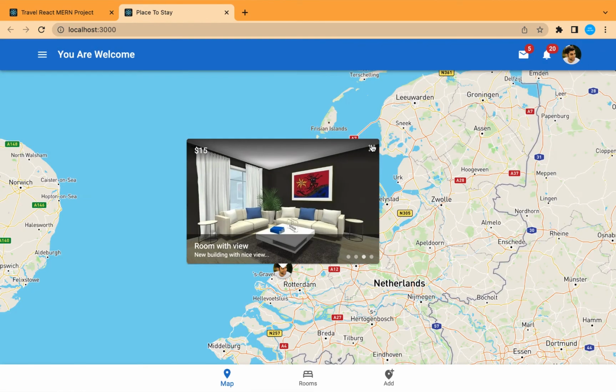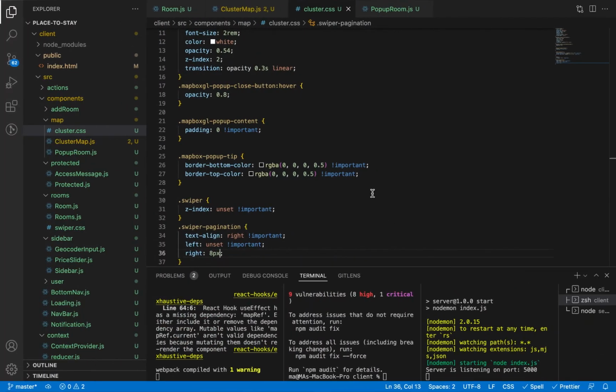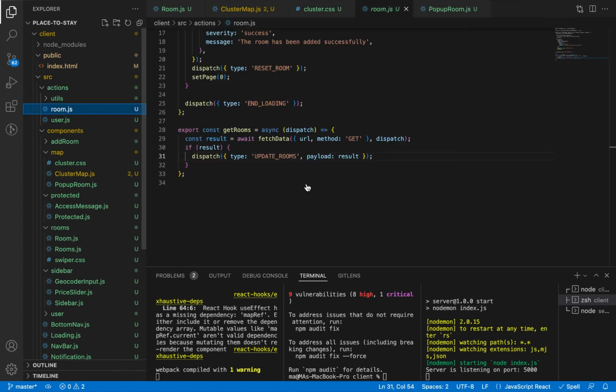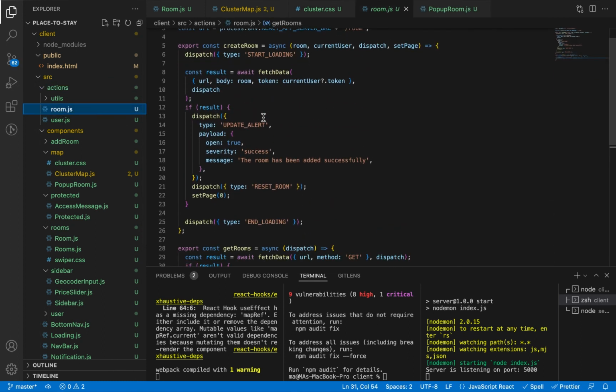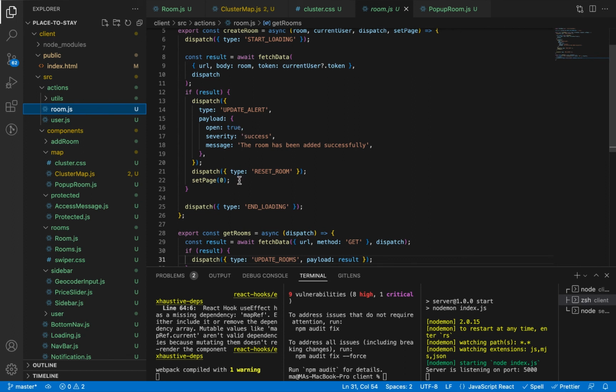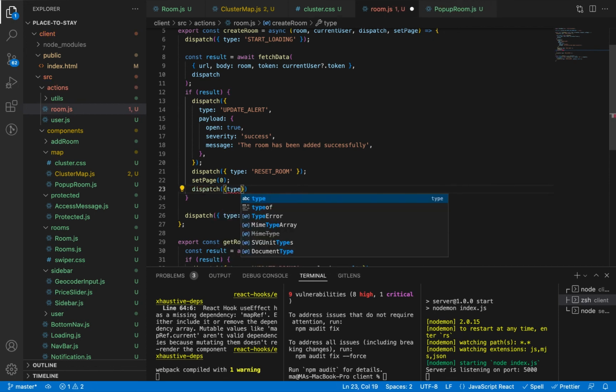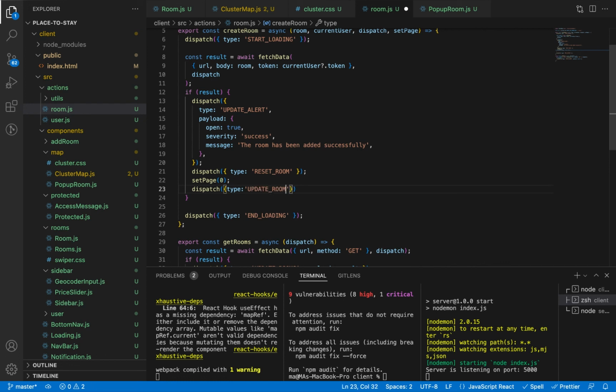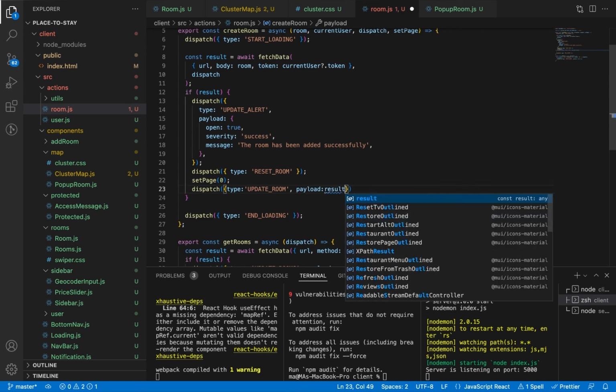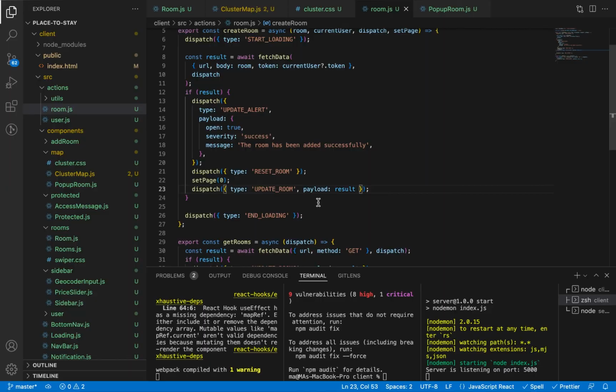Now we need to work on opening the single page of the room automatically when we add a new room. Let's go to the room actions. This is the function or action responsible for creating the room. After we received the created room from the server side, we need to dispatch the action update room and pass it the payload. It will be the result we received after fetching the request. So let's pass it here. And let's save and check.